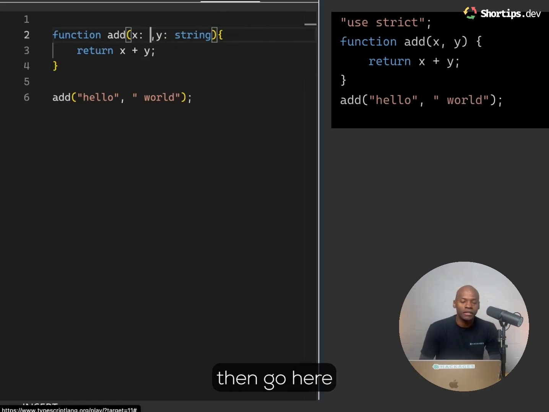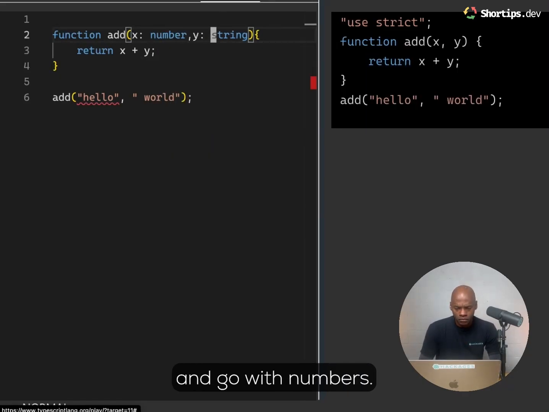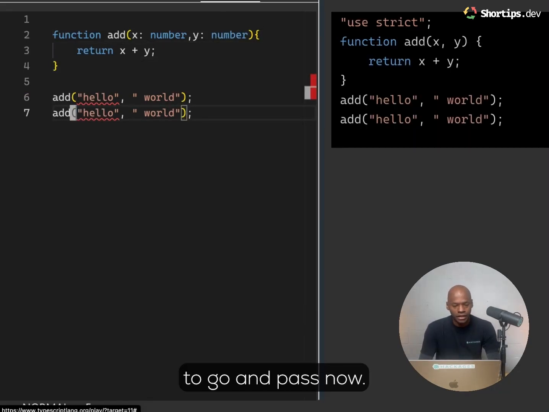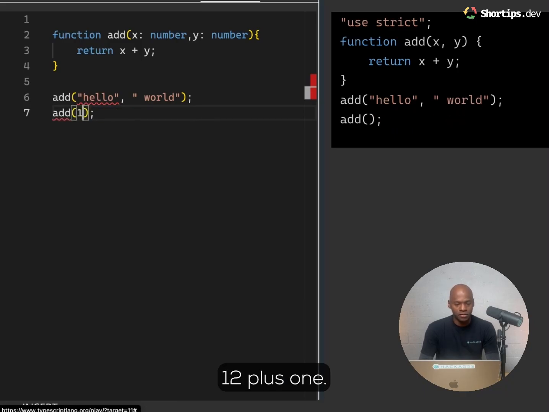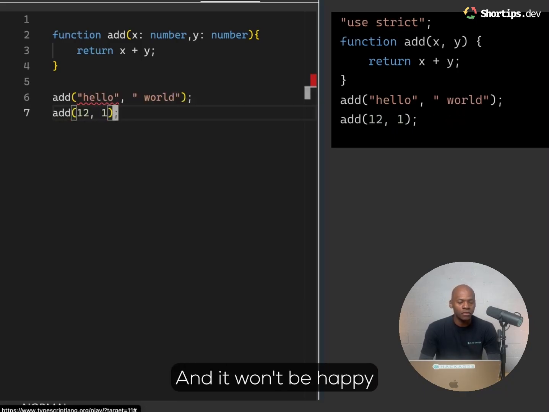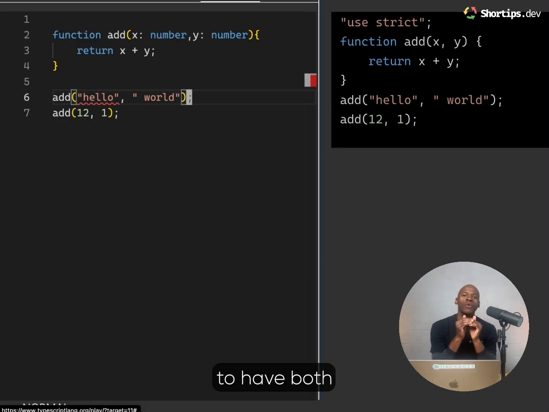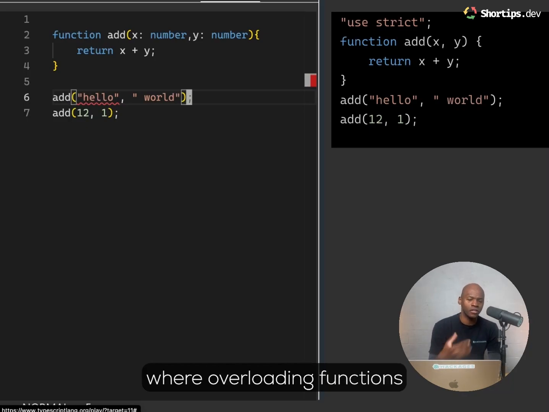Because you could add numbers together, right? So you could then go here and go with numbers, and you're going to see that, yeah, it starts complaining because right here you're gonna have to pass now 12 plus 1, and it won't be happy with the thing at the top. But what if you wanted to have both possibilities and implement that in your code? Now, that's where overloading function come together.